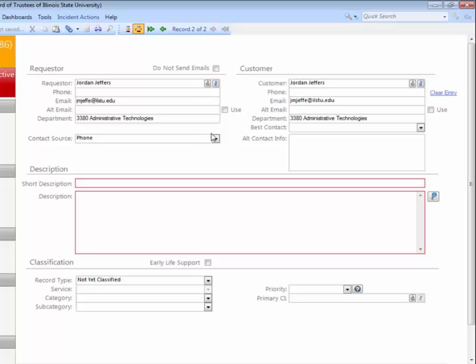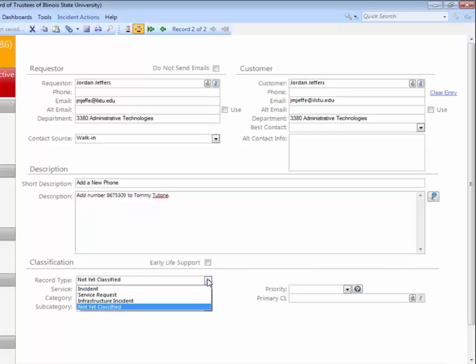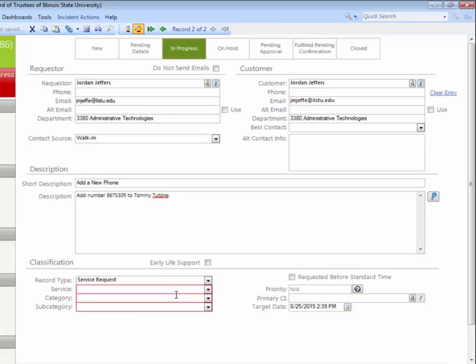All right, contact source, I'm going to say walk-in for this one. And then service requests are going to be different, right? So maybe this one is, add a new phone. Okay, so whatever details you need in there in the description field. And then if you click on the record type drop-down menu, I want you to select service request. So you'll see what that record looks like.